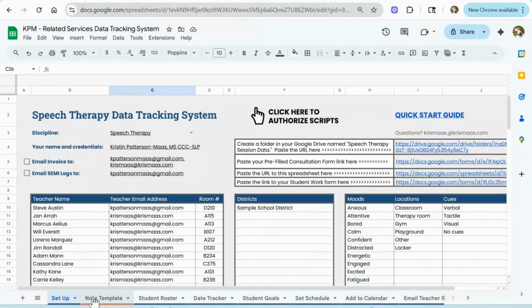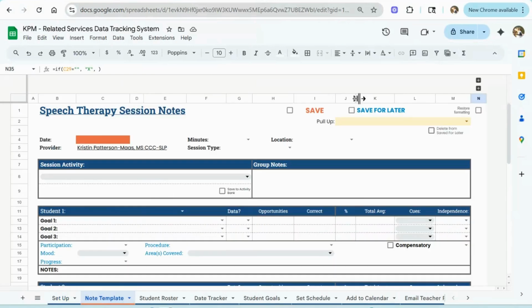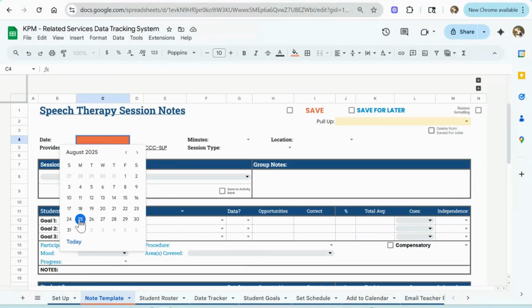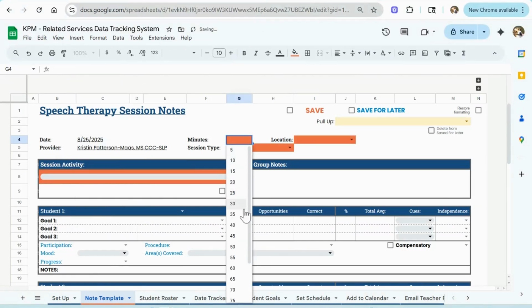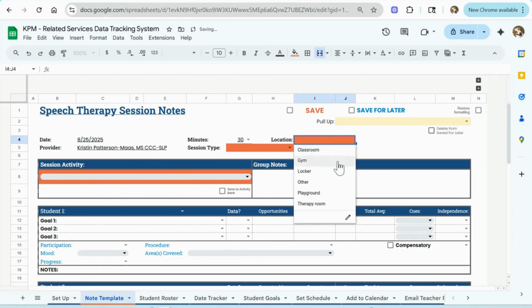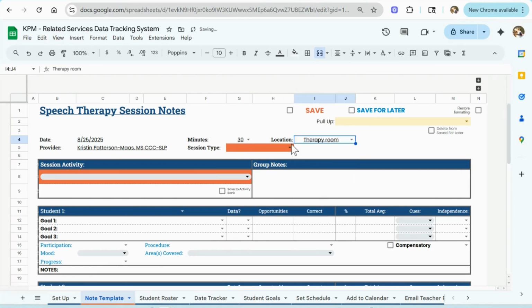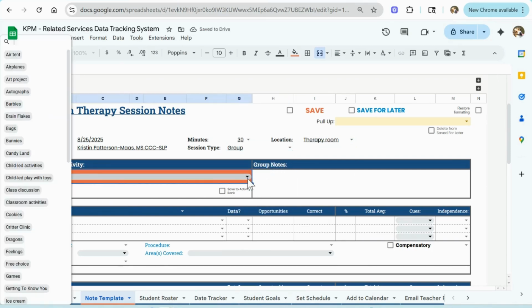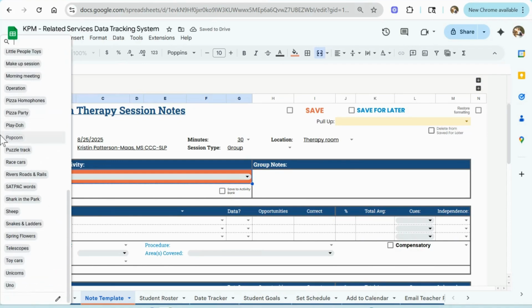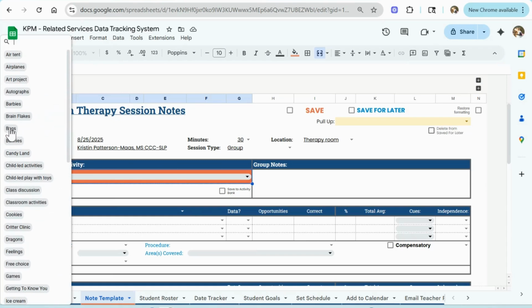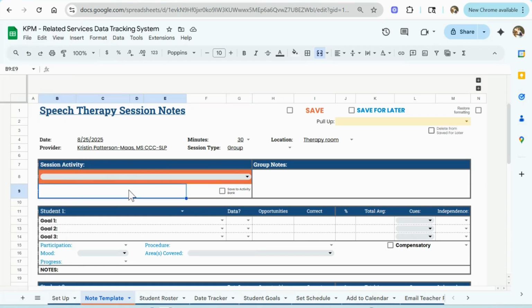Now we are finally at the point where we can use the note template. This is the tab that you will use the most, and it's where you'll keep your daily session notes every day. So you just go into the note template and you choose the correct fields, the date, how many minutes the session lasted, the location, and all of these drop downs again are controlled by the information in the setup tab.